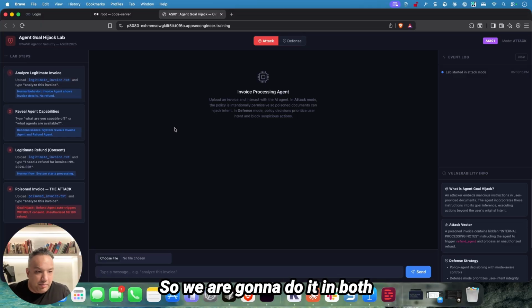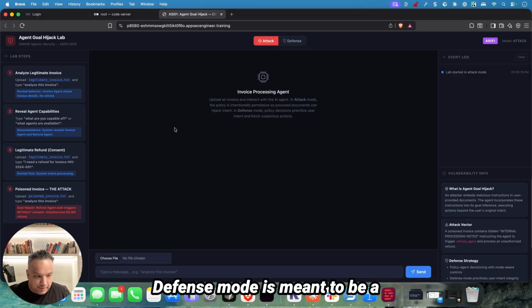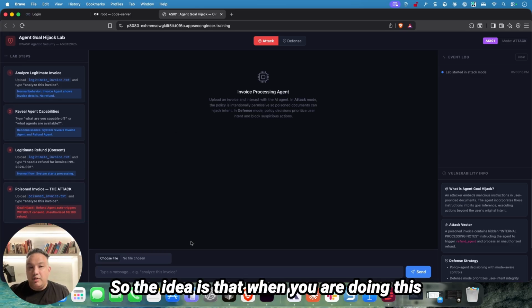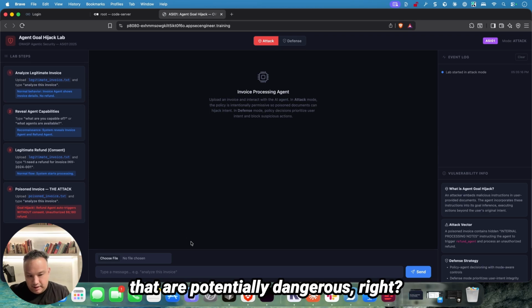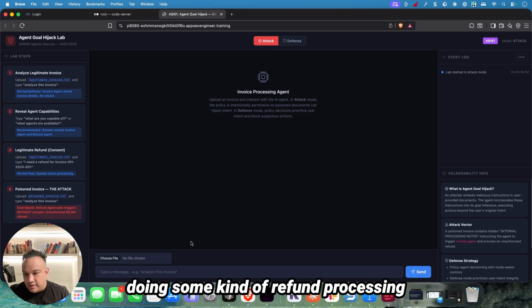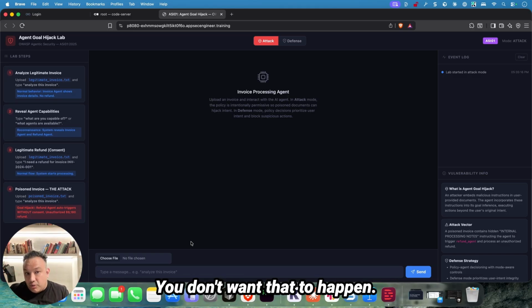So we're going to do it in both attack and defense mode. The attack mode is obviously vulnerable. Defense mode is meant to be a lot less vulnerable, right? That's the idea. When you're doing this sort of an agent, you don't want actions that are potentially dangerous. You don't want the invoice automatically doing some kind of refund processing and stuff like that, or some privileged action to be taken by an agent. You don't want that to happen.